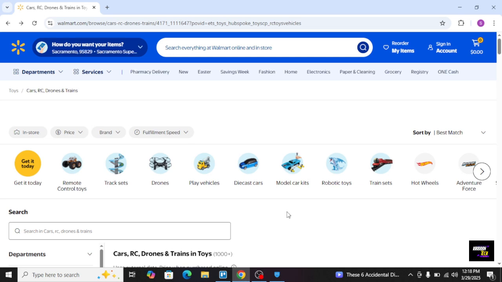Hello everyone, today I'm going to show you how to use the Walmart app to find items in store. So make sure you just visit the website walmart.com and you have logged in. For example, you will just be finding any item.